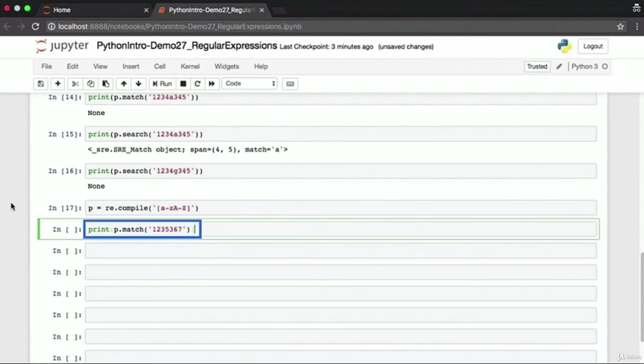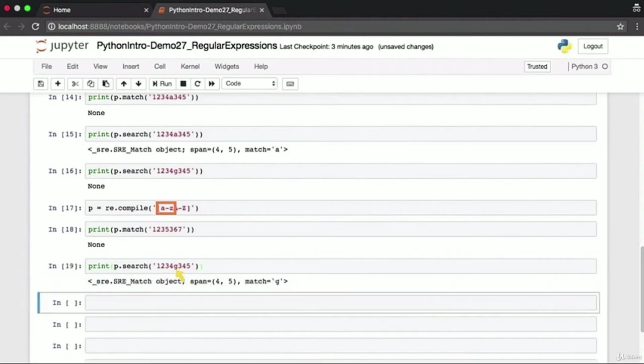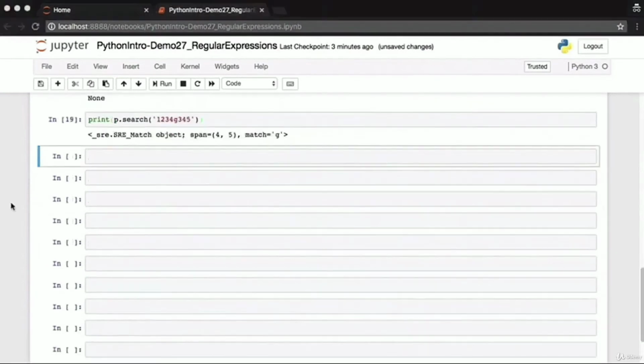Let's perform a match on a string which contains only numbers. This will clearly not be a match, and p.match will return None. What about p.search on a string which contains exactly one alphabet, the letter G? G is present in the range a through z in smaller case. A match is returned, and the span of the match is from index 4 to 5.